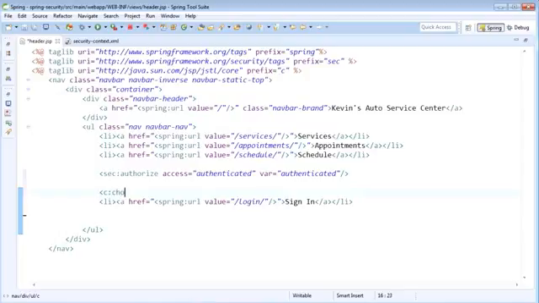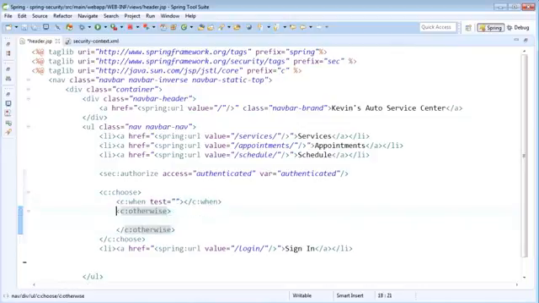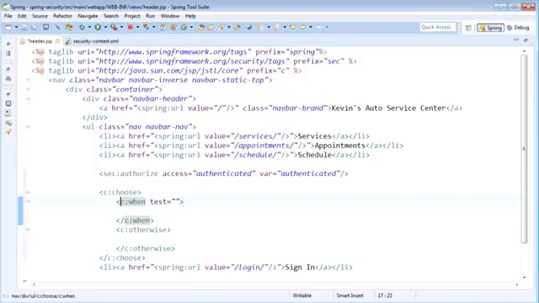conditional in place. We'll use the choose conditional, and within the choose, we'll put a when, and then we'll put an otherwise. And our test condition here will be a check against that authenticated variable that we created. If they are authenticated, we're going to be displaying our user's name and also a logout link.